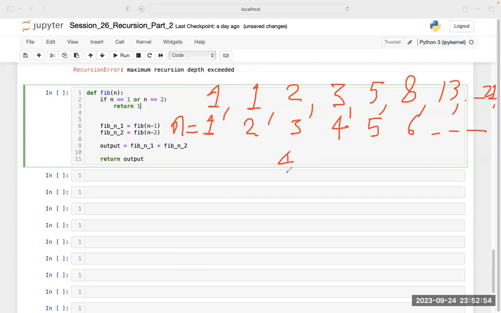When I take this 4, this n is equal to 4.